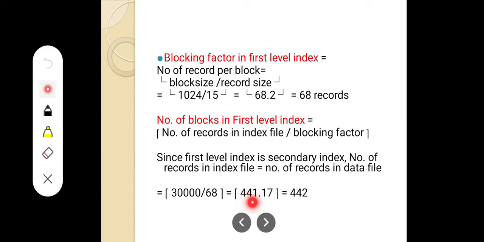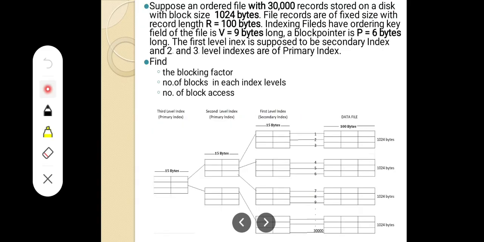So 441.17. This is a ceiling function, so the answer will be 442. It will be approximated to the next higher value. So 442 is the answer. That means this first level index has 442 blocks. Okay, so 1, 2, 3, 4, then it continues up to 442 blocks in the first level index.